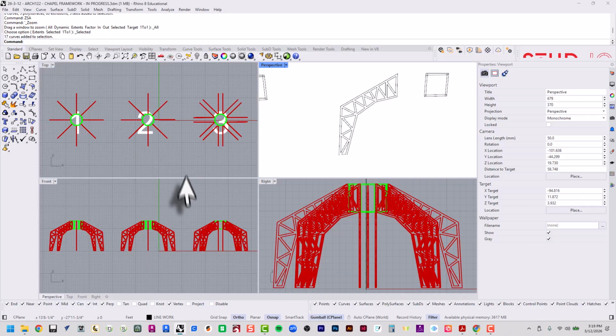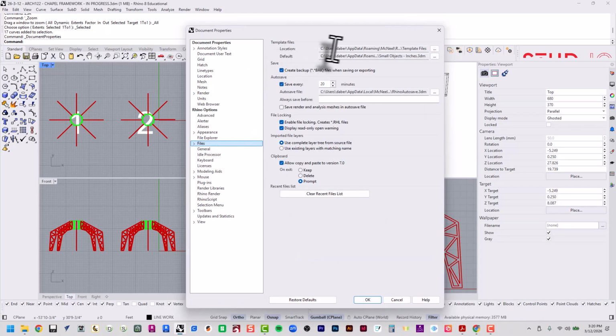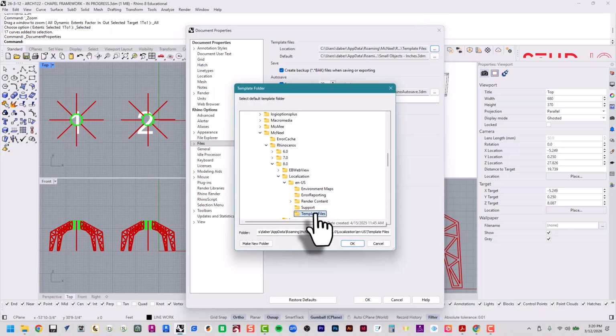And the first thing I want to do, before I even jump into this specific project, is show you how to navigate over to Document Properties. In the Document Properties, under Files, under Template Files, under Location, click these little three dots here. This is the exact location of where all of our template files are stored on our computer. So, we have our large objects, small objects, inches, feet, metric, all that kind of stuff. All those templates are stored here.